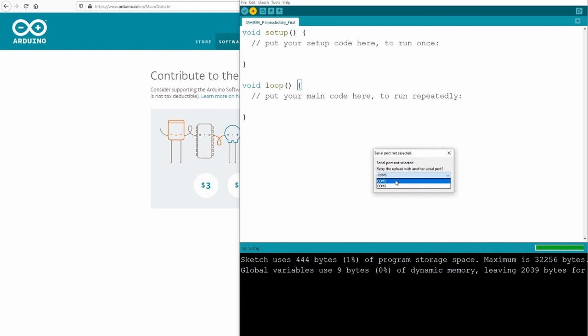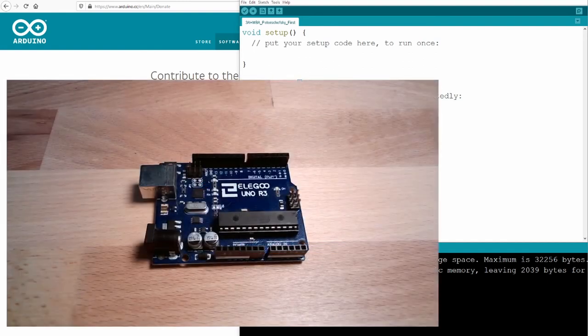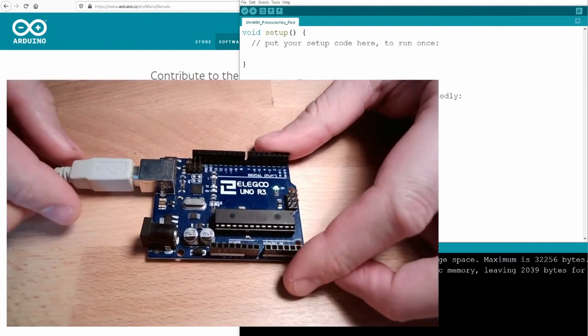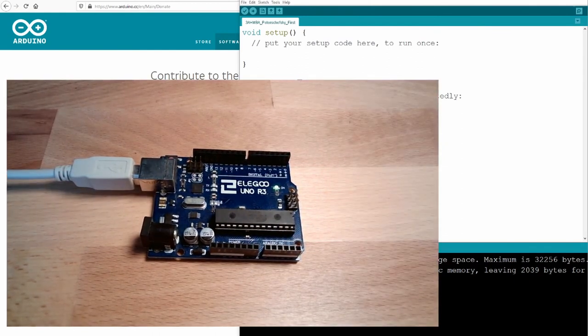Right now I have COM5 and COM6 available. I know on my machine COM5 and COM6 are Bluetooth COM ports. I will not reach my Arduino there. So what I need to do is plug in my Arduino. Here's my Arduino. I will plug it in. It will come to life. And actually, I should now have another COM port.